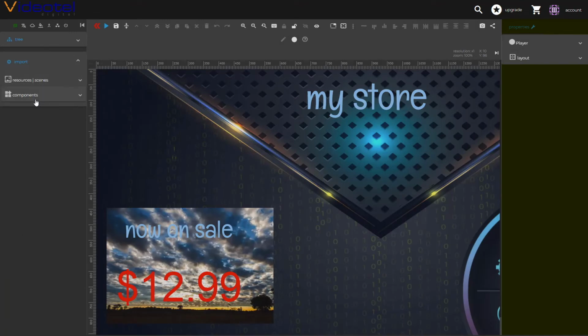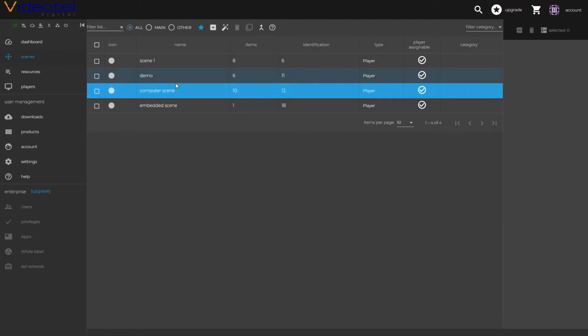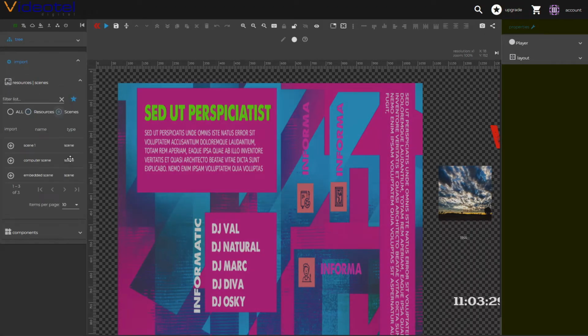Go to import, scenes, drag and drop my embedded scene. And you can see that I can include it in other scenes. So I've embedded the test scene into the My Store computer scene. Let's go and switch out, go to my demo scene, just like before, go to scenes, embedded scene, drag and drop, and here's my scene again.